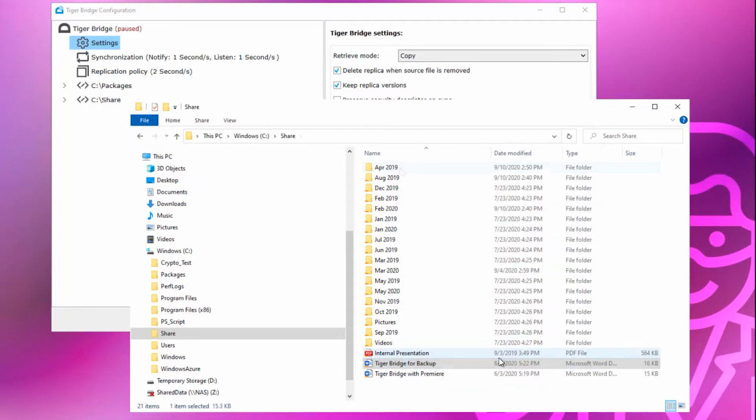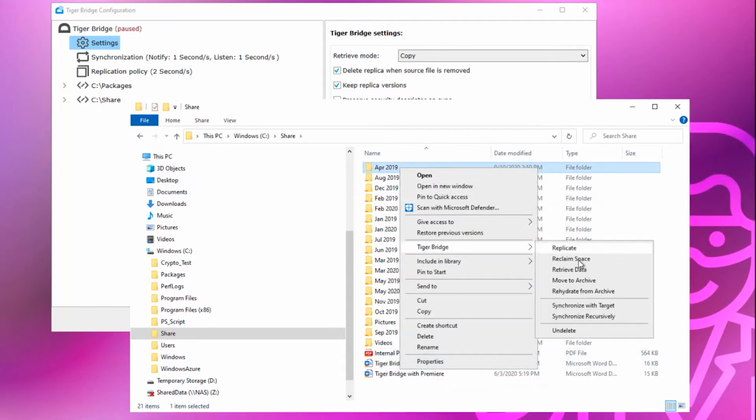On the folder level, we also have the much desired undelete option, which allows you to recover files that have been permanently deleted locally but still reside in the cloud. For more information on versioning, check out our Data Protection with File Versioning videos.